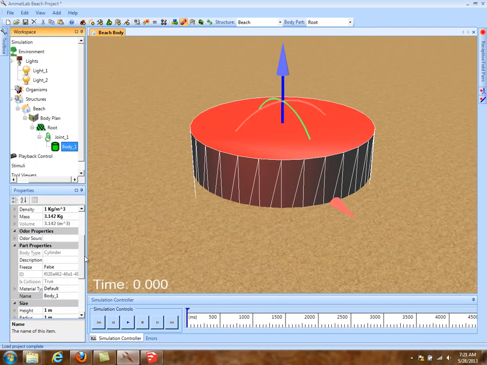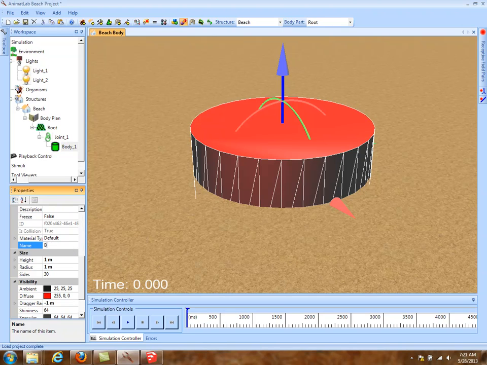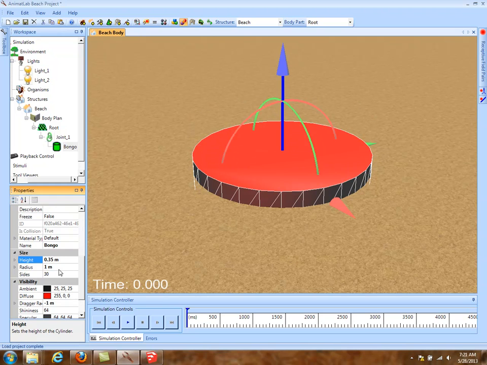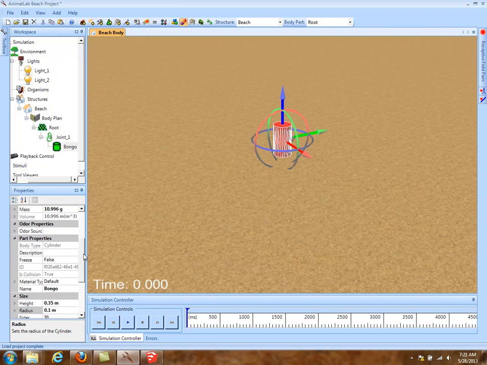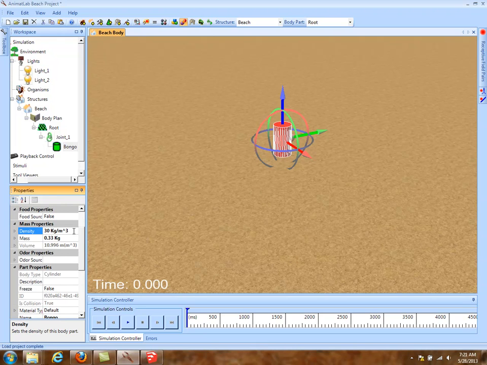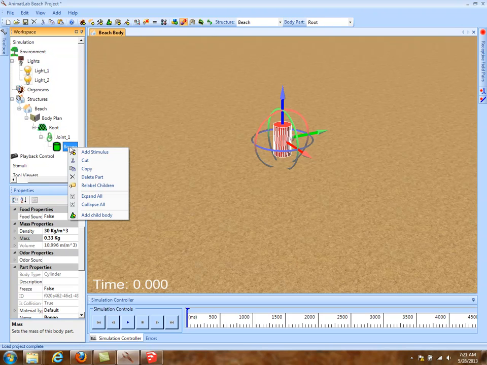Okay, so it creates a big old cylinder for us. Let's go ahead and name it Bongo. Let's change the height, 0.35 and 0.1. Move it up a little bit so we can see it. And let's change the density to 30 kilograms per cubic meter, so we get a mass of 0.33 kilograms for it.